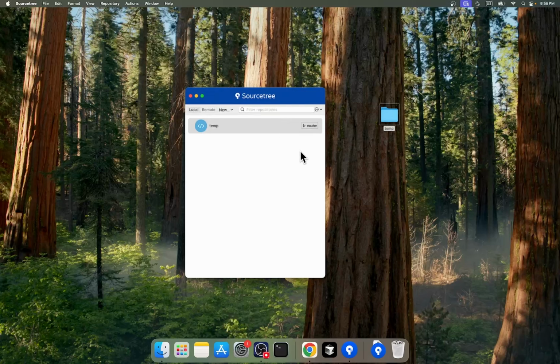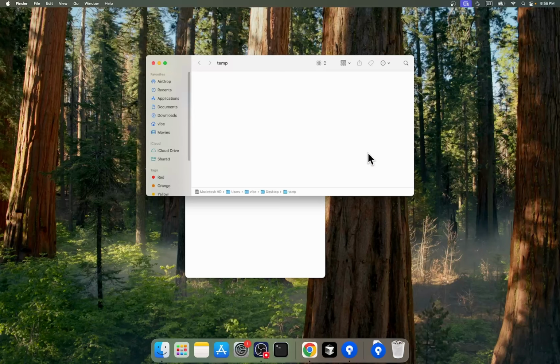Now there is a repository inside this folder. Now let's create a file in this folder. I have just opened it. There is no file in it. I'm going to use the terminal and quickly create a file, a text file.